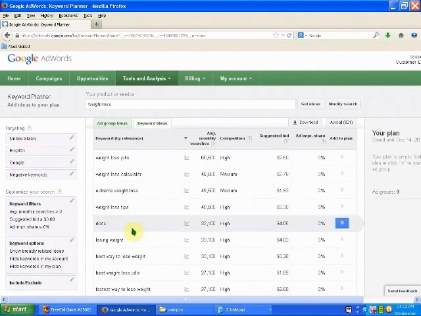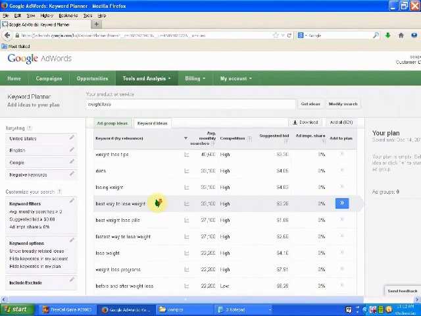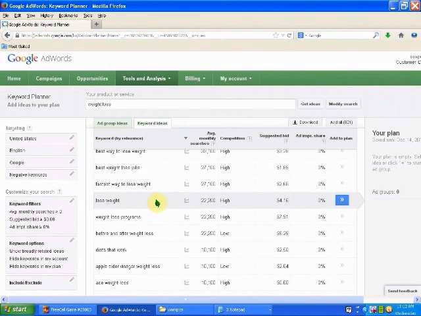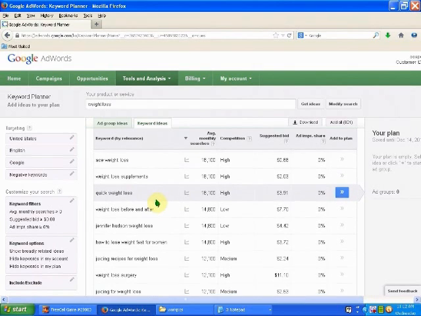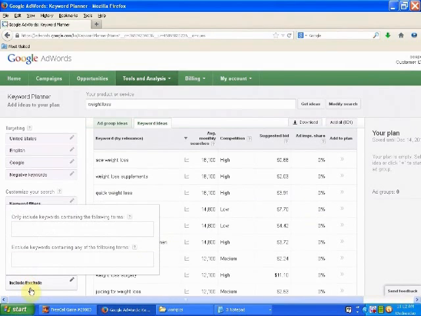If you want to take anything out there that is not tightly related to weight loss, like that one that was talking about a certain kind of diet, you can take that out, and you can do that by going to include, exclude, and the only keywords that you want to include is anything that has to do with weight loss.